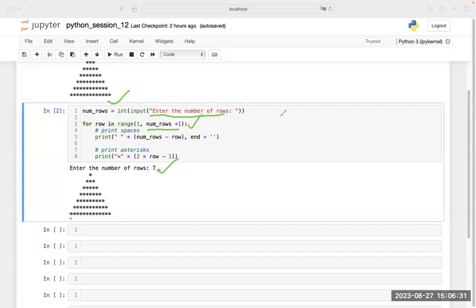During the first iteration, that is row is equal to first. What is the value of row in my first iteration? Row is equal to 1. Let me write it so that it is visible. During the first iteration, row is equal to 1.